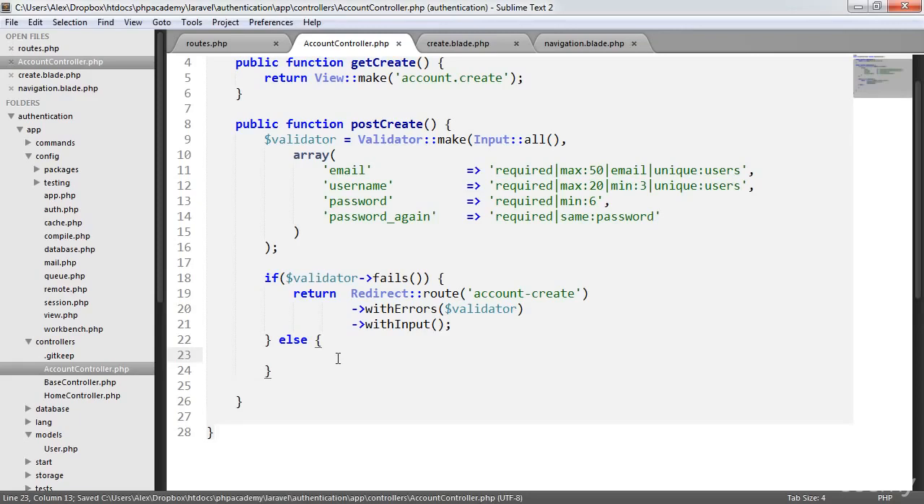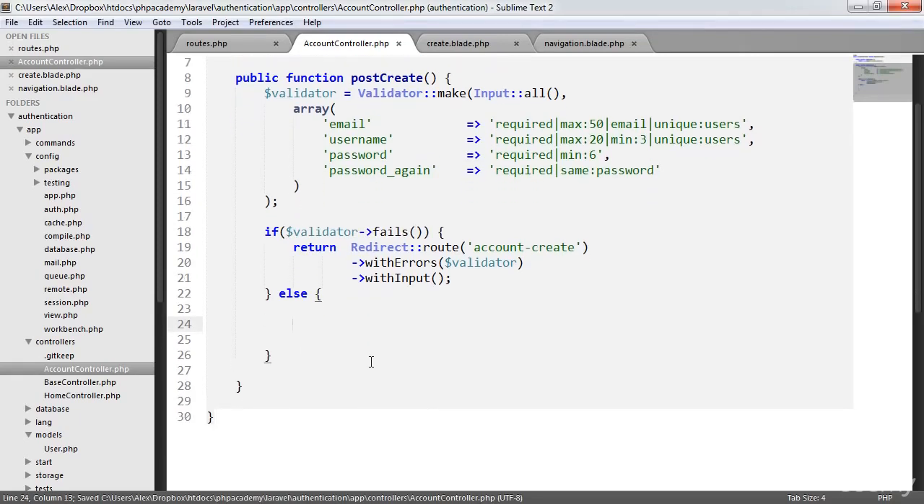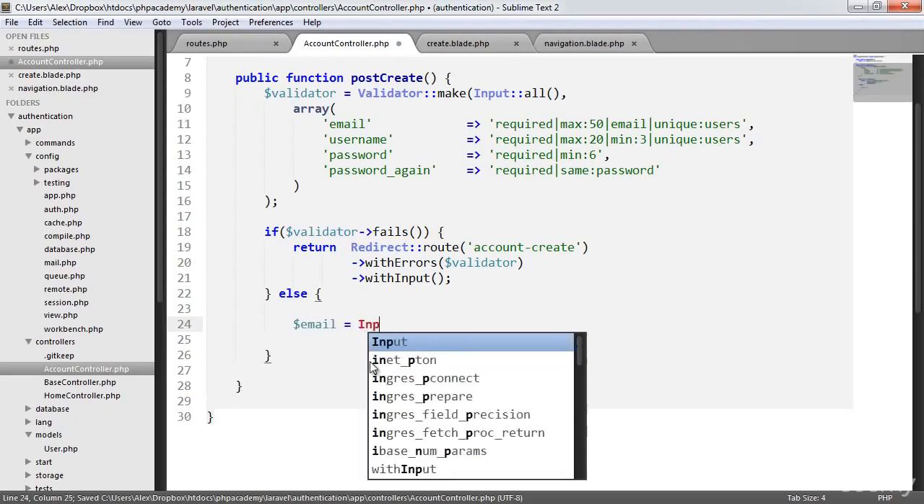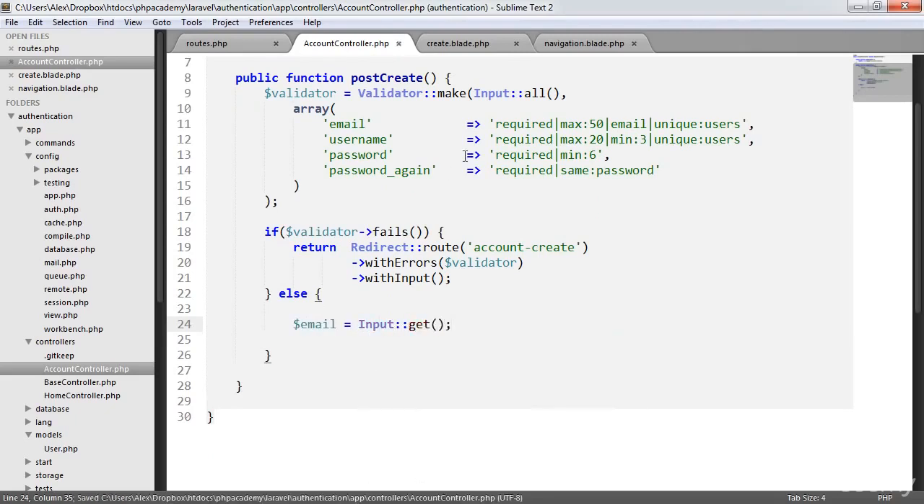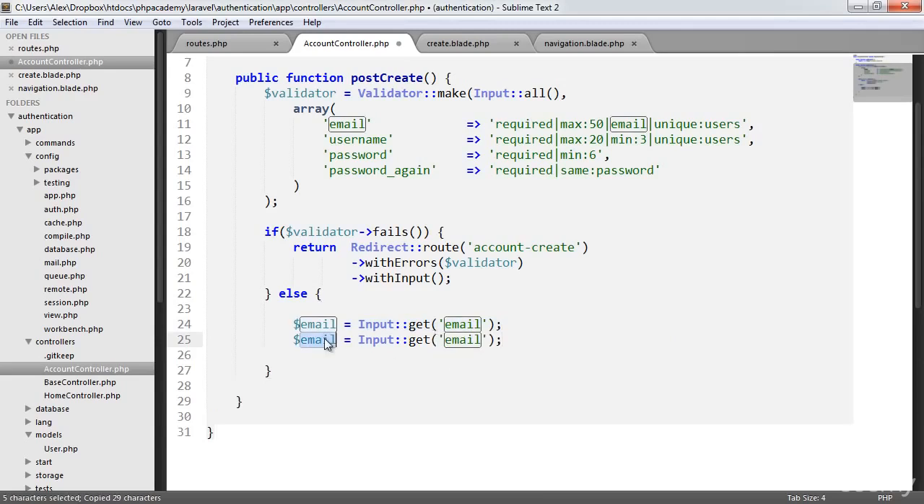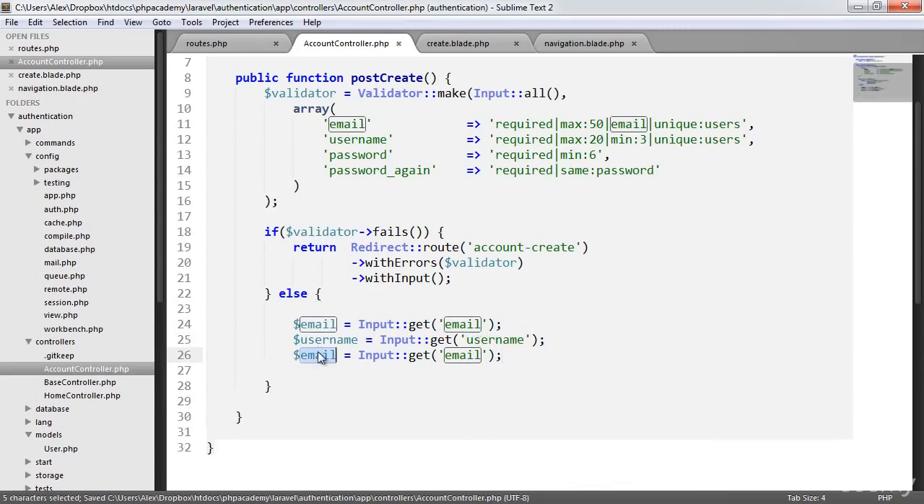But what we're now going to do is we're going to gather the variables that we want to insert into the database. So email equals input get. Now remember, we've already seen input all and input old, but input get will get by a specific field. So in this case it's email. We'll duplicate that down. That's going to be username, input get username, and lastly password, input get password, and we'll just indent them over just so they're a little bit easier to read.